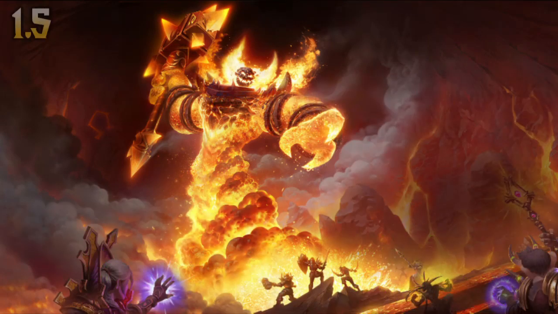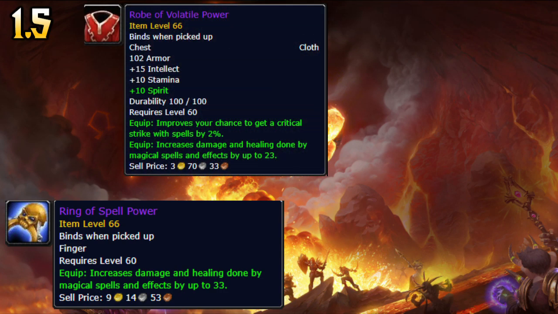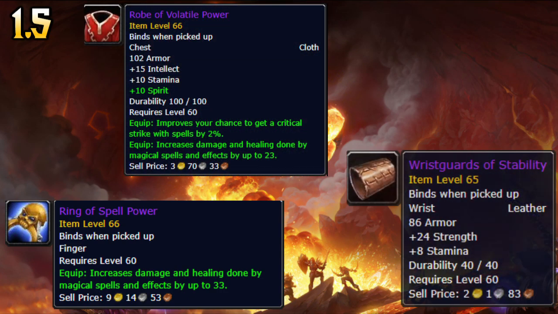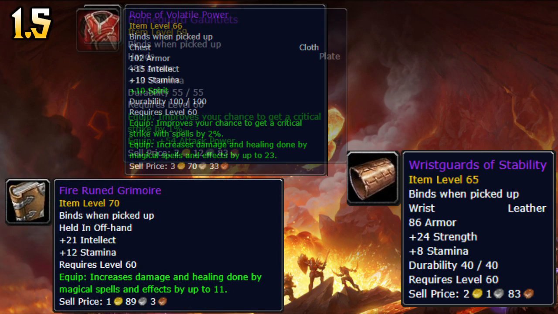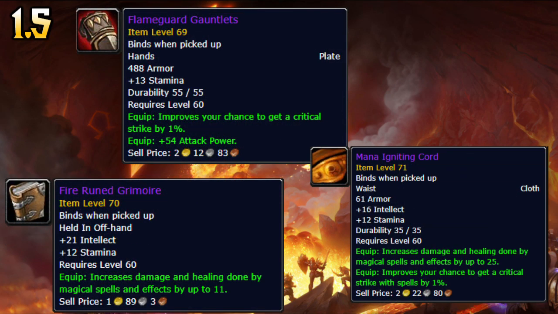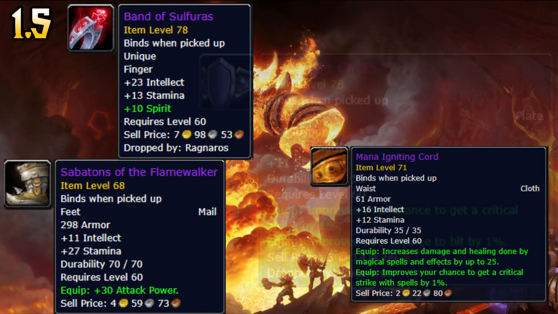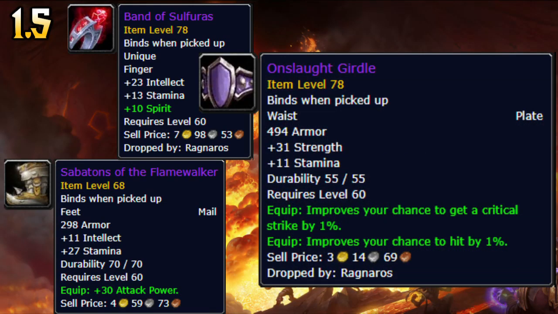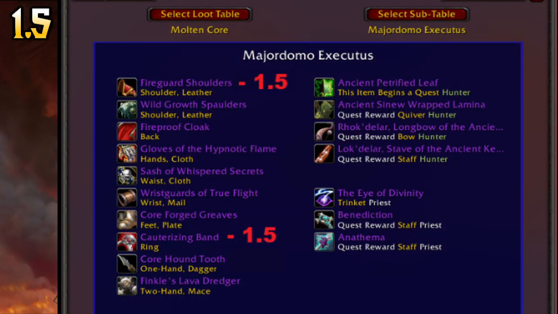Moving on to the patch 1.5 editions, we have the Ring of Spell Power, Robe of Volatile Power, Wrist Guards of Stability, Fire Runed Grimoire, Flame Guard Gauntlets, Mana Igniting Cord, Sabotage of the Flamewalker, Band of Sulfuron, and Onslaught Girdle. The Major Domo loot table was also expanded upon in 1.5, adding the Cauterizing Band and Fire Guard Shoulders.